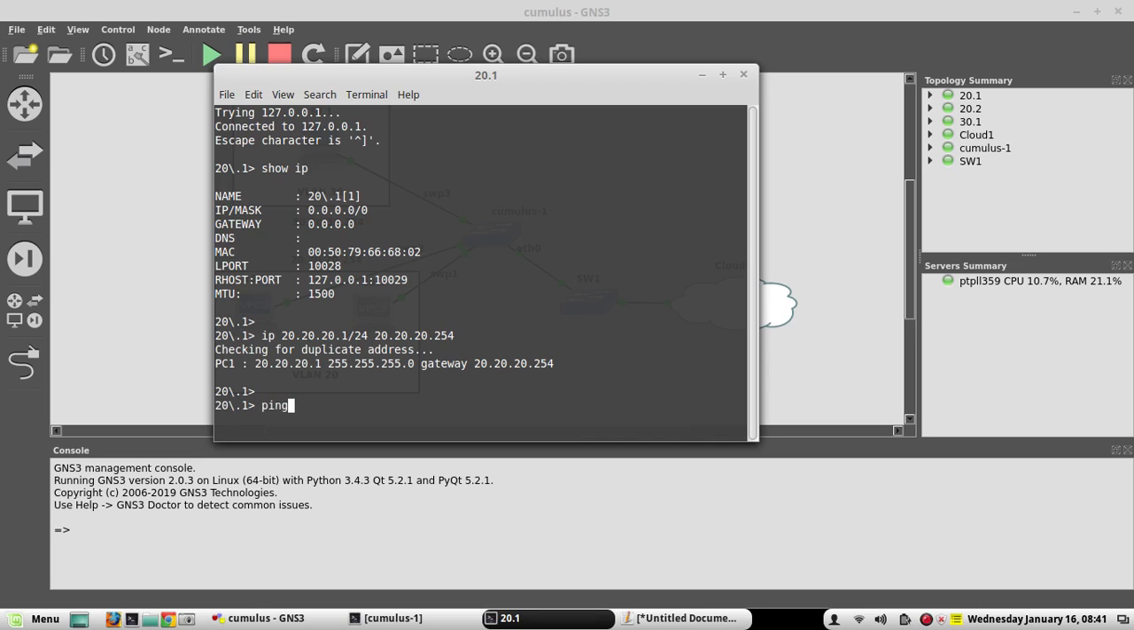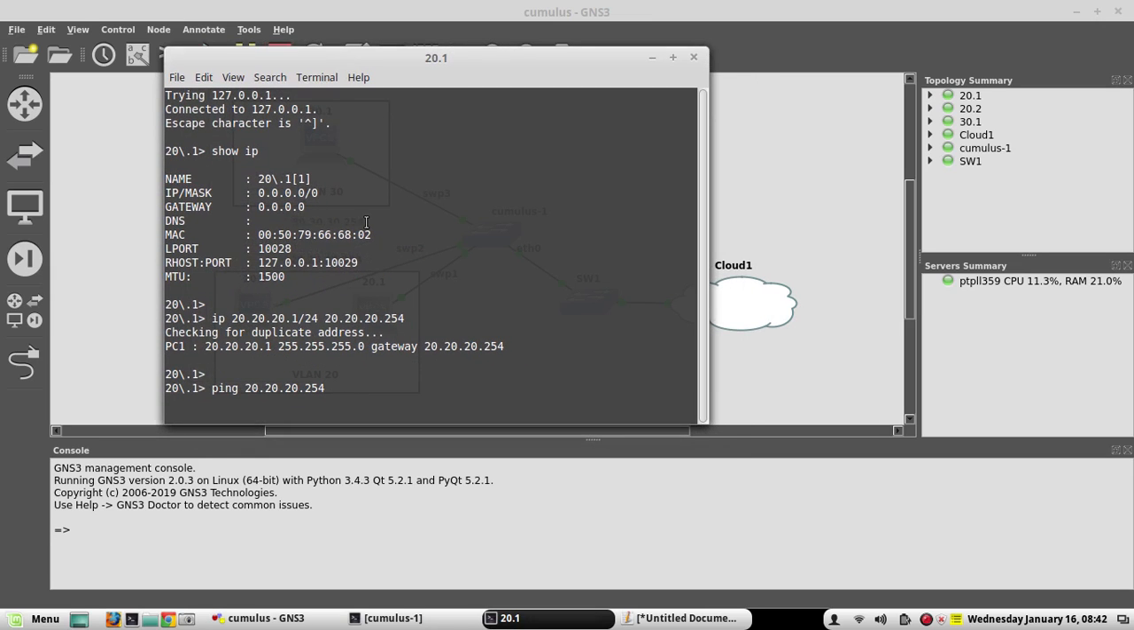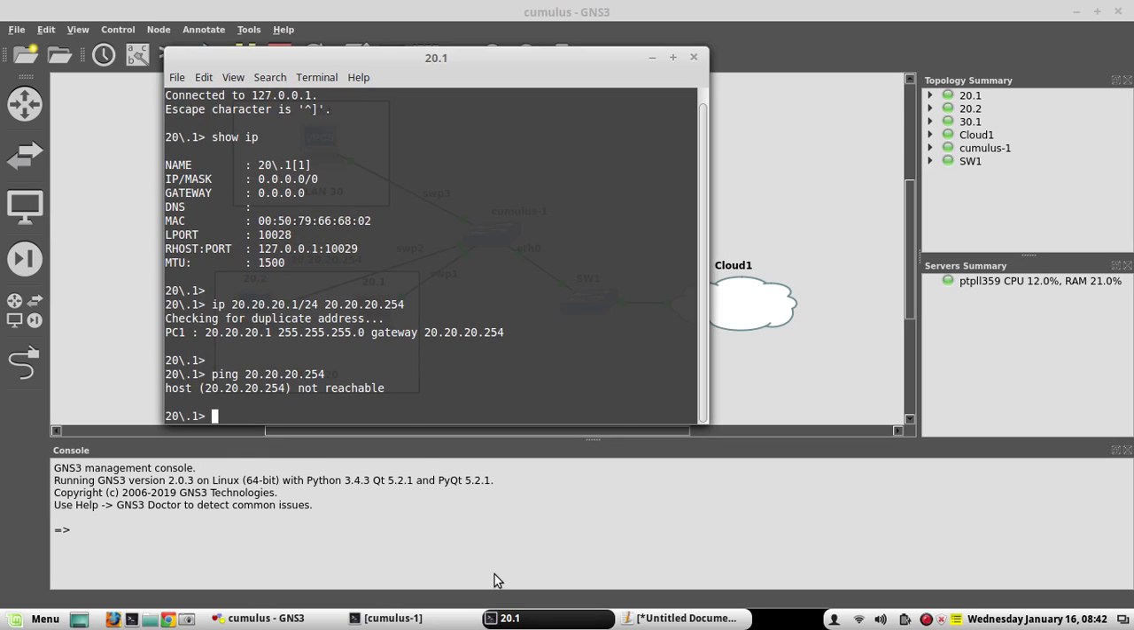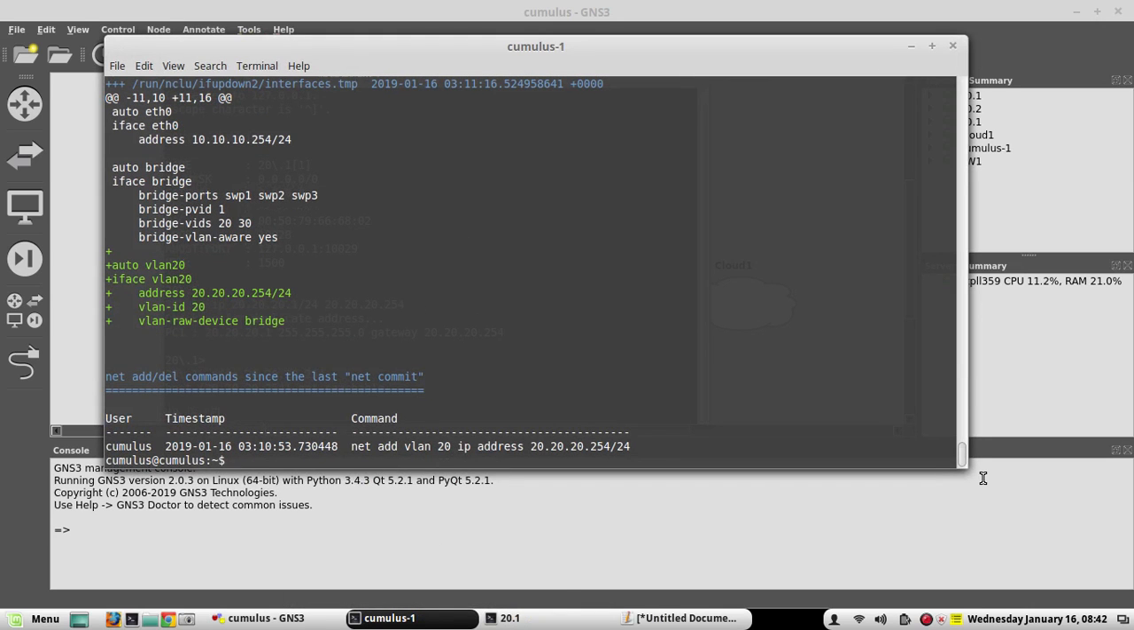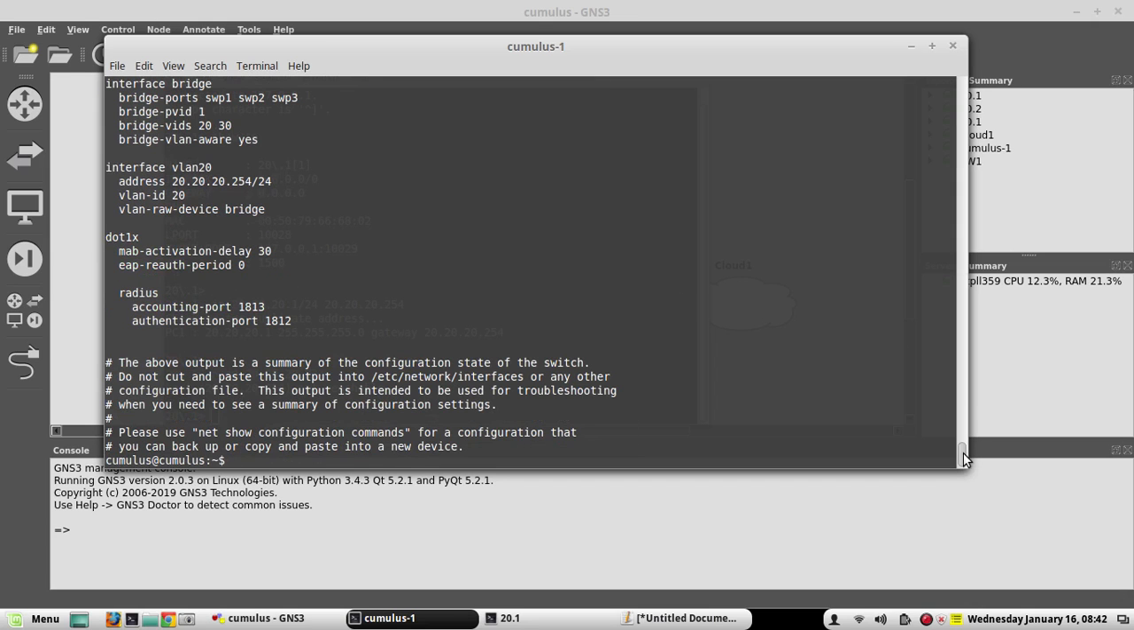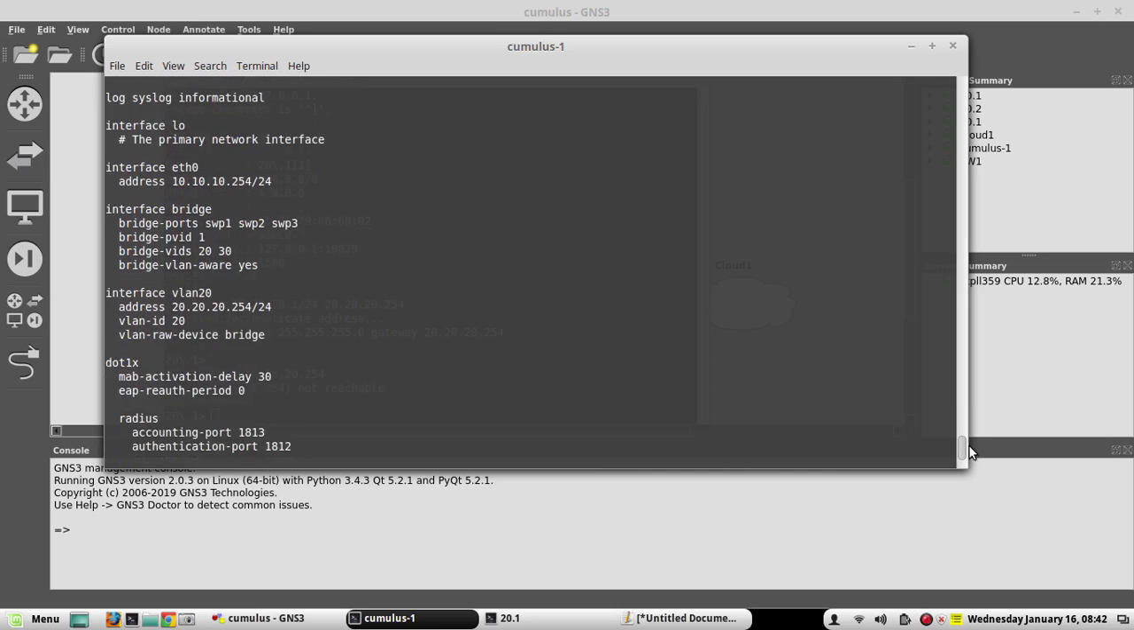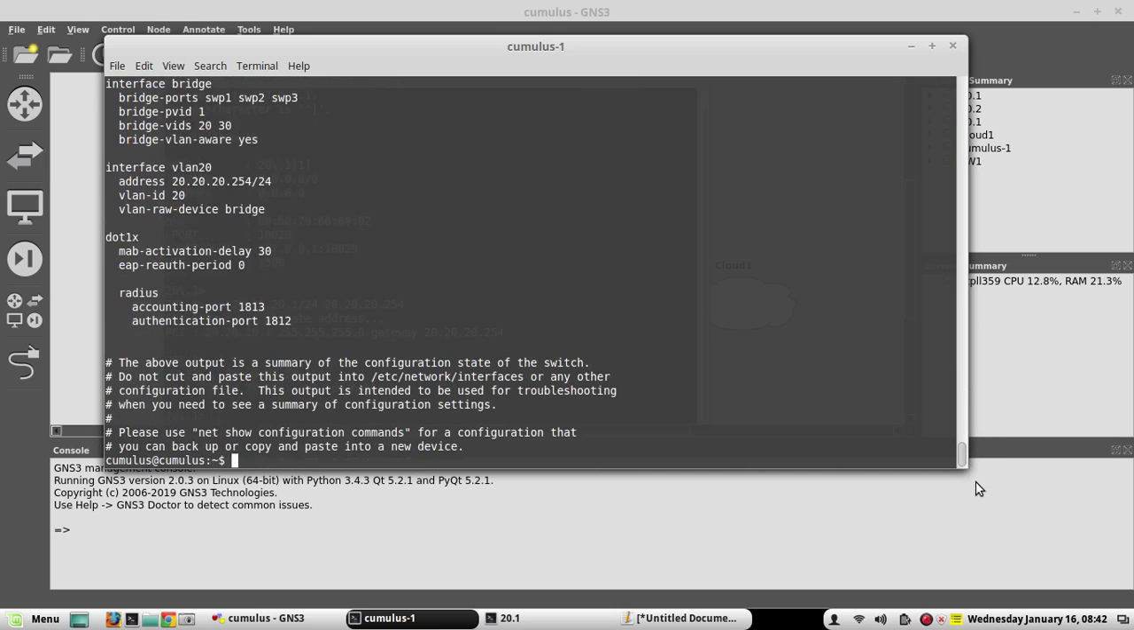So, okay, now I'll try to ping to that gateway. It will not ping since I haven't assigned this interface to the VLAN, but still I just show you. Okay, it will not ping. So to verify the config again, let's show config. That we don't have any configuration for SWP1 and SWP2.